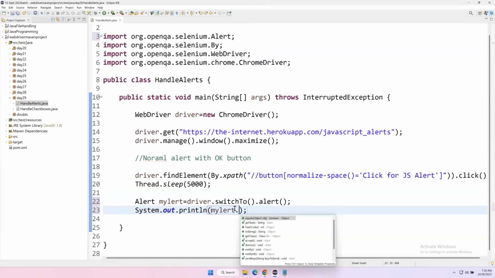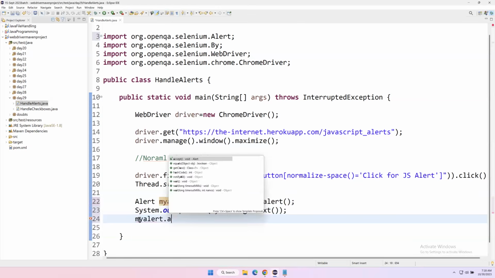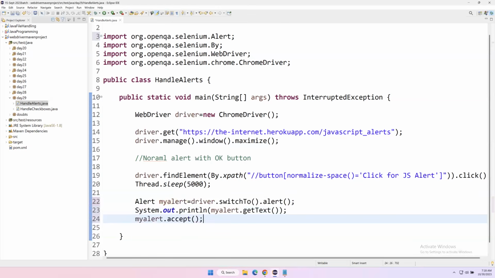So myAlert.getText. And again, after that, if you want to close my alert, then I can say myAlert.accept. So if you want to do multiple operations like this, you can store that alert window in a variable, and the type of the variable is what? Alert. Remember this point. Sometimes it will be very useful.